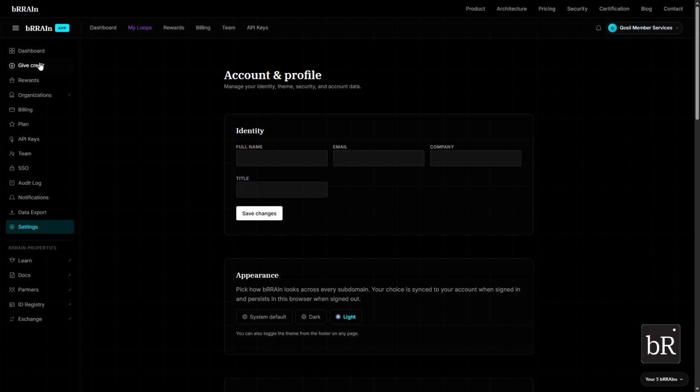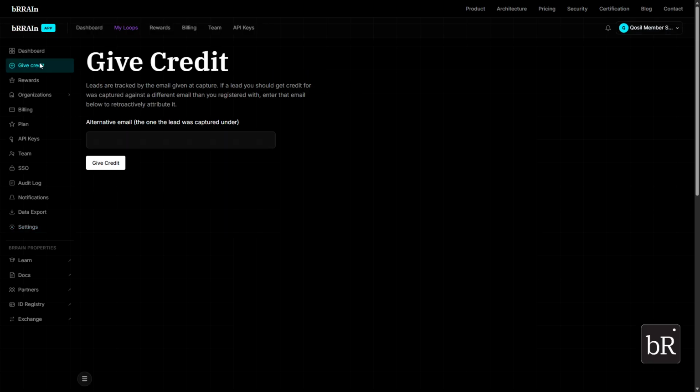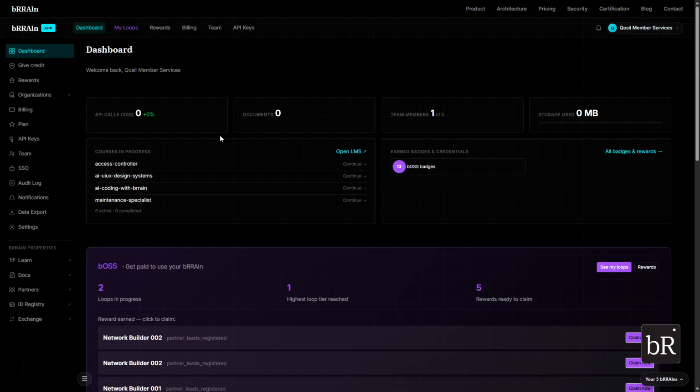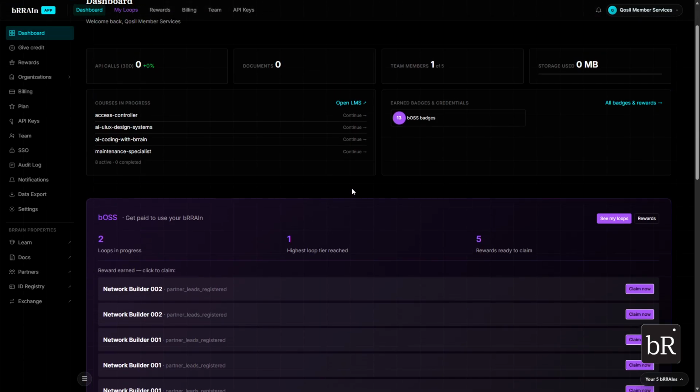The last thing I didn't go over is to give credit. This is if somebody you refer later uses a different email to log in. You can add that alternative email for them and hit give credit, and it will hold that. It's kind of an honor system type thing, to be very honest with you. That's it for the app surface.